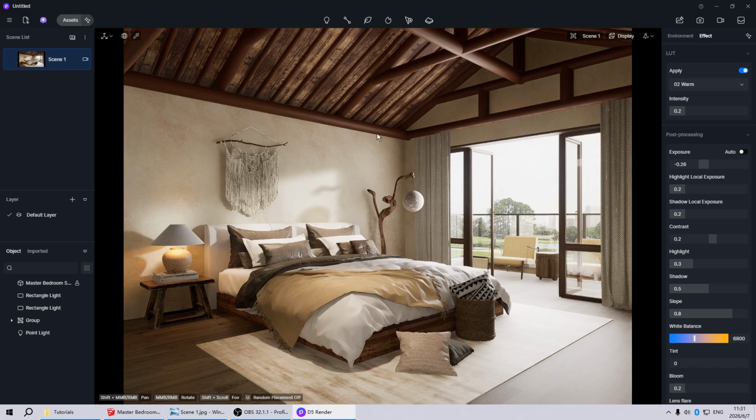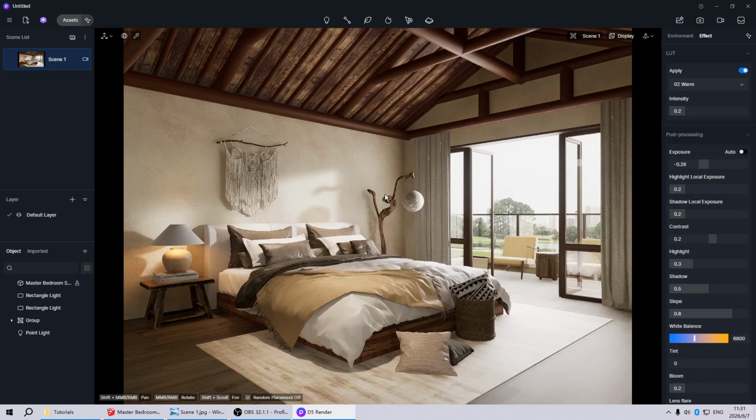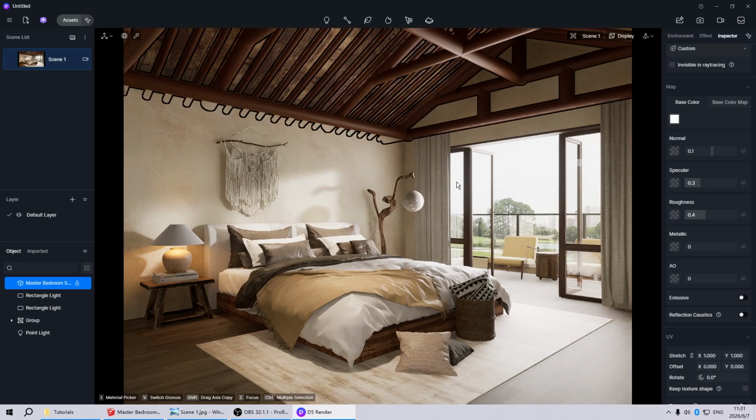So start from the ceiling. Let's select this panel, and we can lower its brightness. Right now it's a little too bright. We can make it a little bit darker. And select this wood material, and we can change its roughness to a lower value, so it will be more reflective.